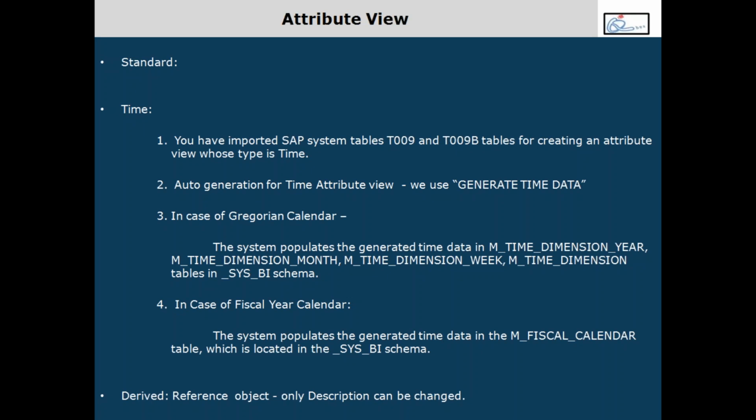When I say copy from, it creates a copy. Let's say I have attribute view A. I'm creating B, which is a copy of A. So all the properties of A are copied to B, and you can still change them. But if I say create B, which is derived from A, then all the properties of A are copied to B, and you will not be able to change any properties for B at all, except the description. That is derived.